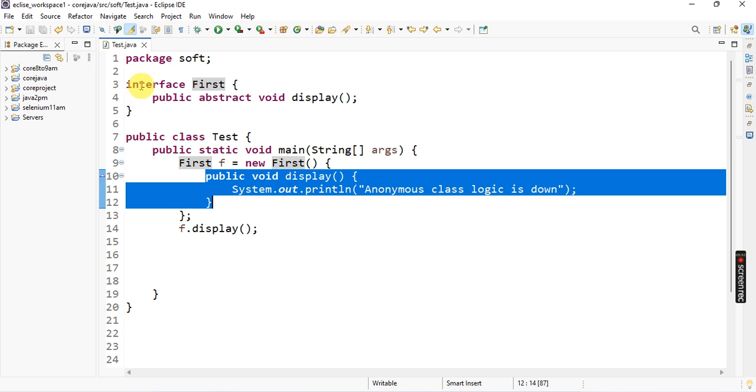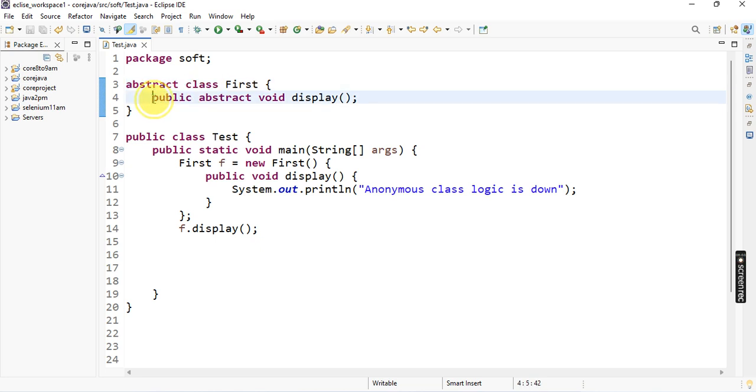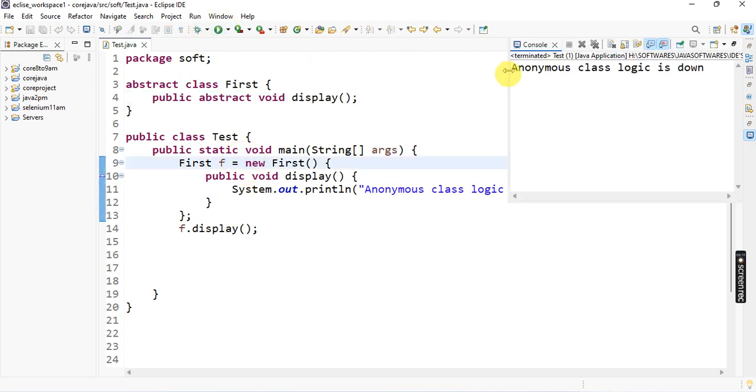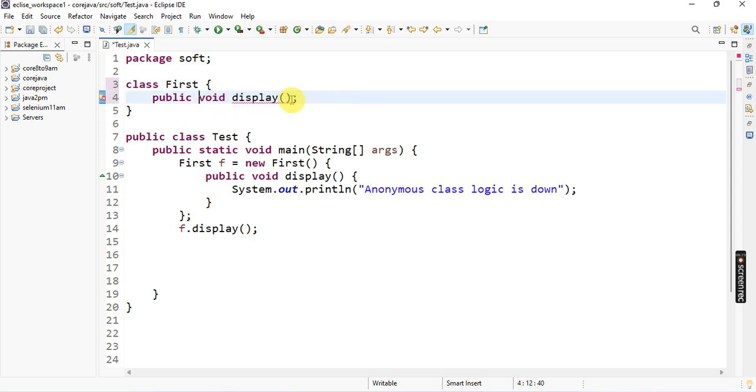Suppose this is an abstract class. The abstract class contains only one abstract method. The same scenario applies here, and we get the same output. Now suppose this is a class, but the class doesn't contain any abstract methods. The display method need not be implemented.